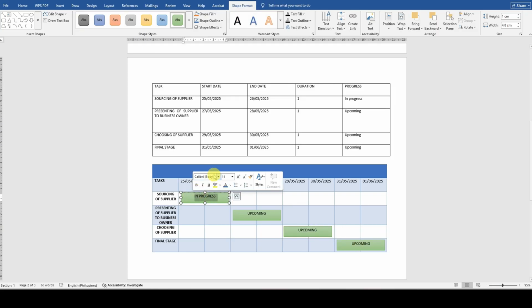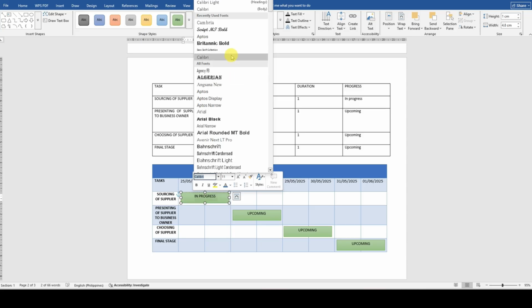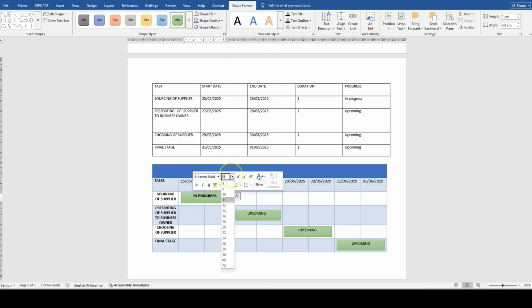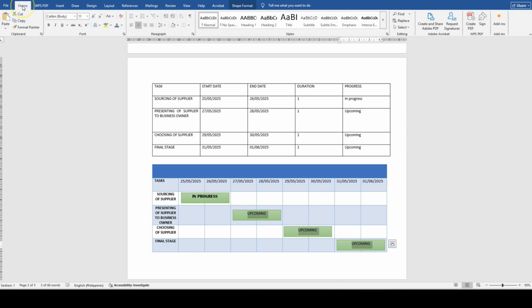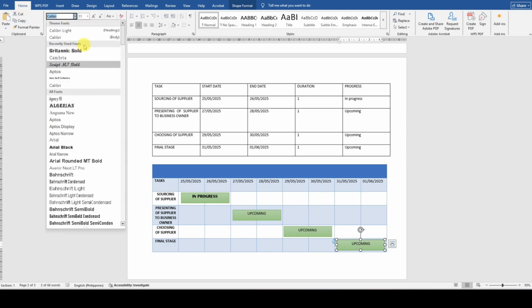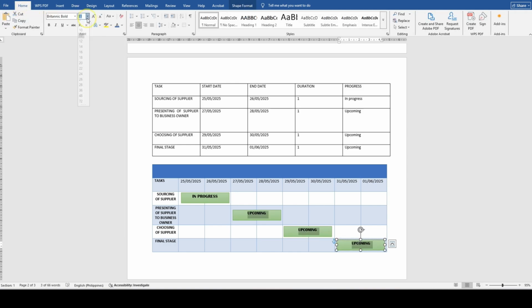So you can also change the style of the font as well as the size. You can also highlight everything, just the same. Press Control and then highlight it. And then you can go to the Home tab as well. And then you can choose. And there you go.